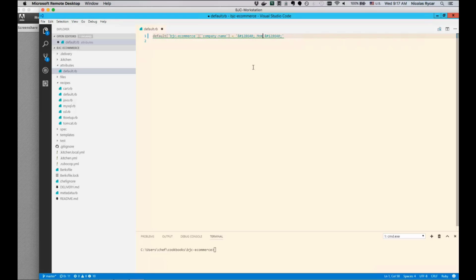If we wanted to change that value, I could go ahead and make a change here. And using the tools within the Chef development kit, I can upload it to our Automate instance. So I can use a tool called Knife to run knife cookbook upload, and get that new version of BJC e-commerce I just created up on our site.